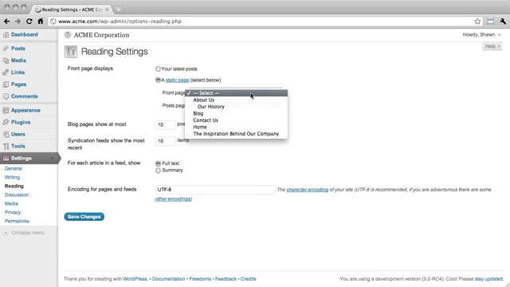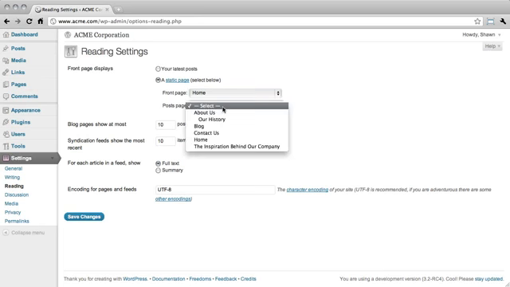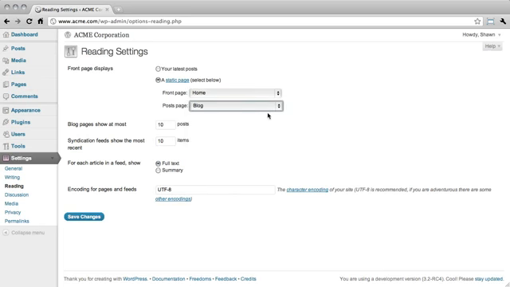And maybe you'd like the home page of your website to show some welcome text to your site visitors instead of just a list of your blog posts. For example, I've created a new page called Home and assigned it to the Showcase page template that's available in the 2011 theme. I'll select my new home page as the front page for my site, and my new blog page will display all my articles.